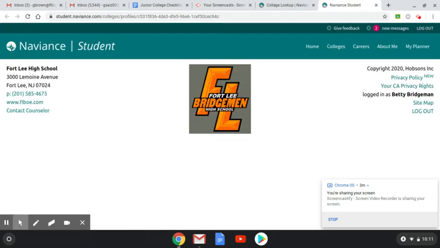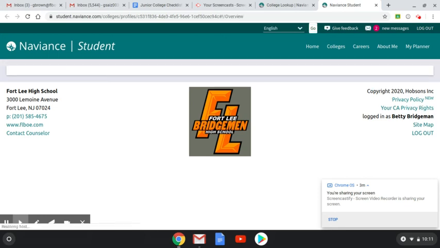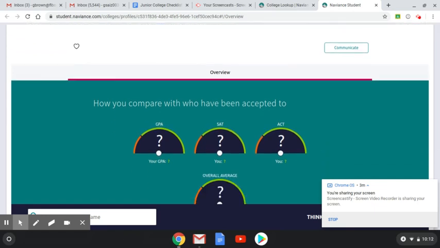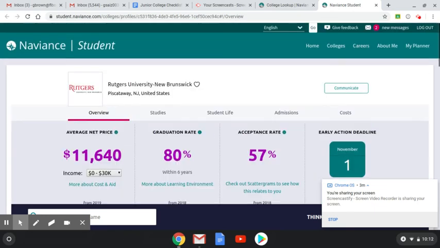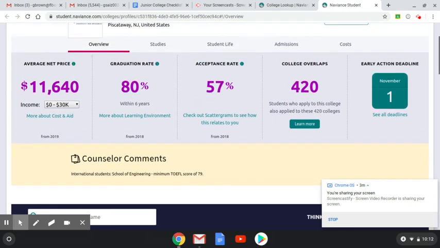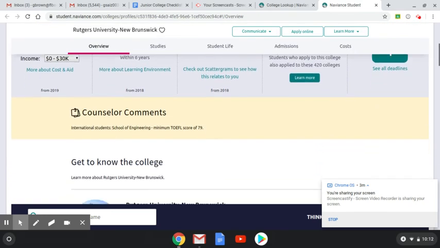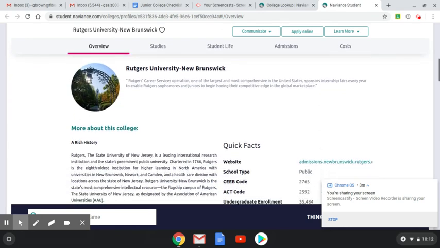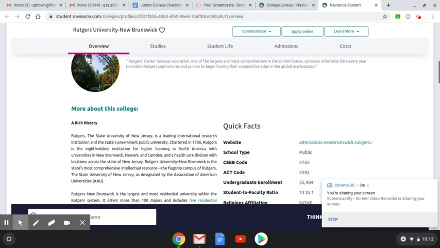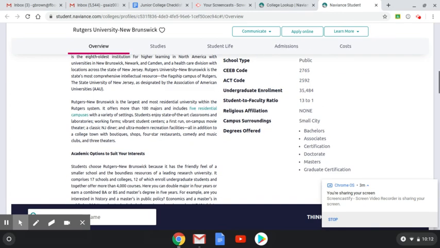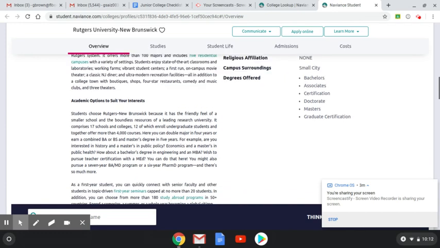And what you'll find is you'll get like an admissions or college overview page. So that will pop up now very slowly. Yeah, this is the overview. So information about the school, some counselor comments here, history of the college, facts about the college, location, all that. So please take the time when you're adding a school to go through all the tabs.